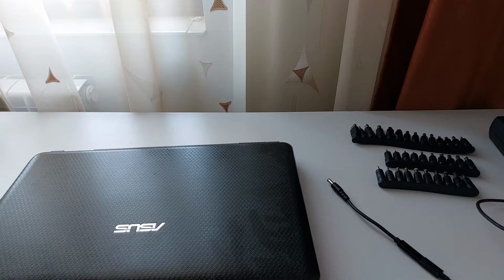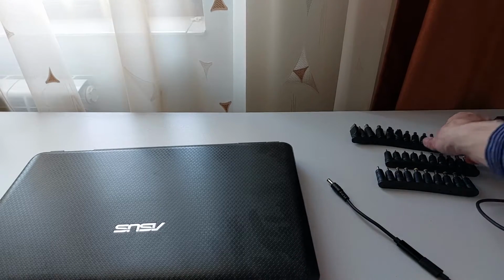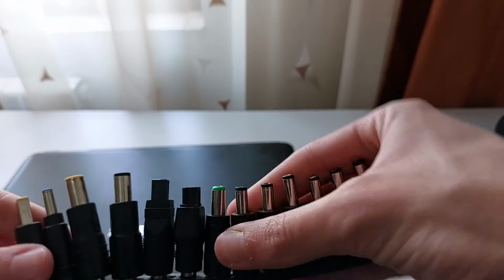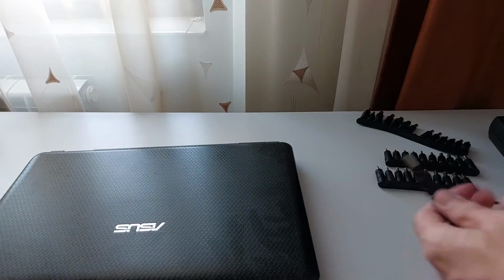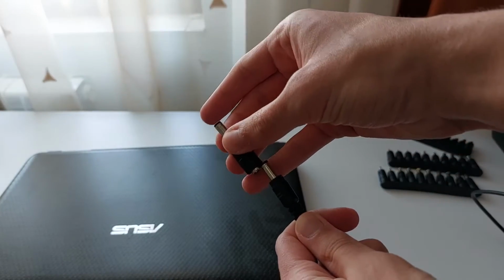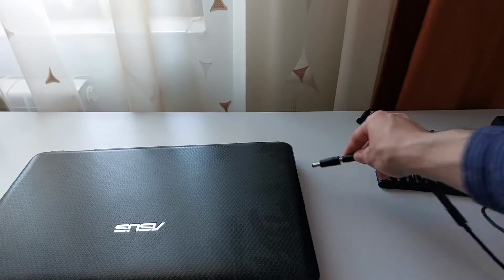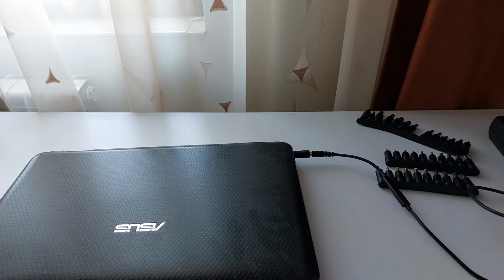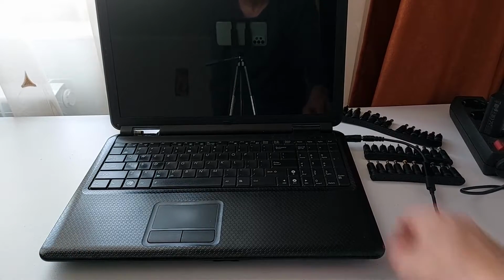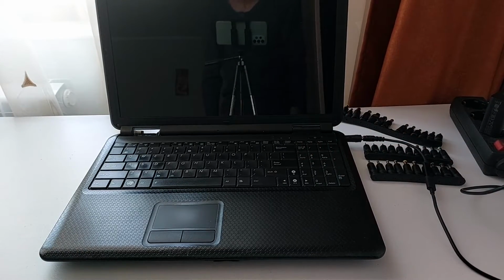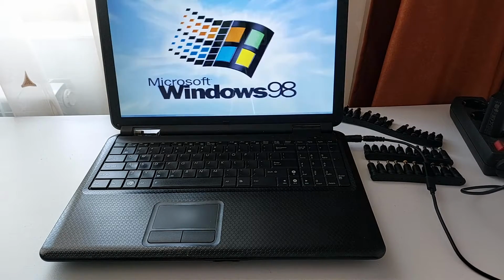Now comes the fun part. What's the correct dongle for this laptop? And it turns out it's this one. So we're gonna plug it in here. We're gonna plug it in the laptop. So now all we gotta do is open the lid and power it on. Look at that, it's working.